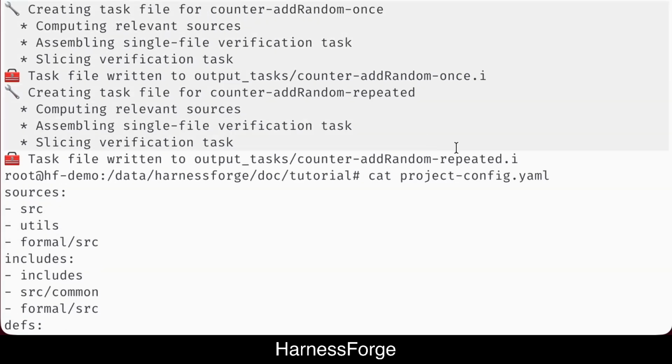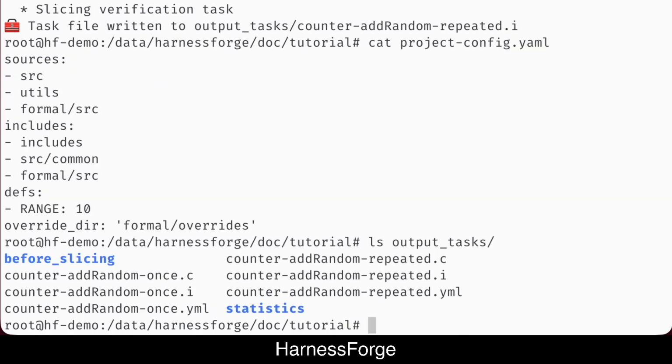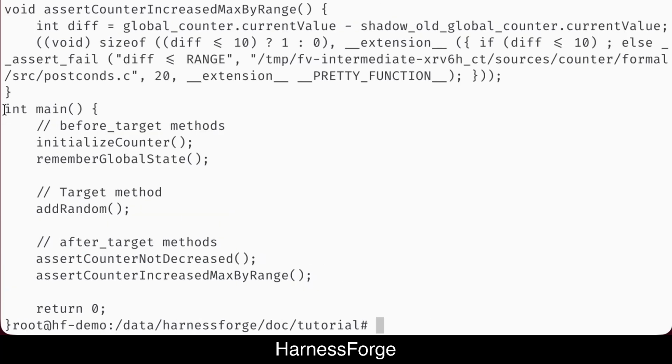And then it creates the 2 tasks files for us. So in the output tasks folder, you can find the counter add_random once.i, which is the actual task, with a main method that includes all of the targets that you ran. It includes the original C files before preprocessing and slicing. It includes a YAML file, and it includes some statistics about the task generation.